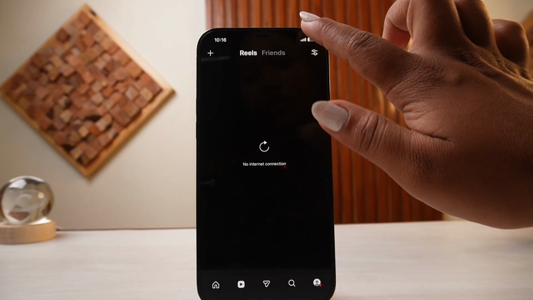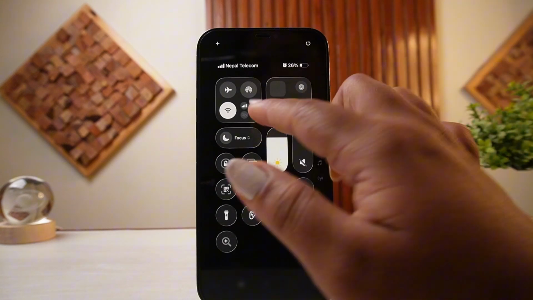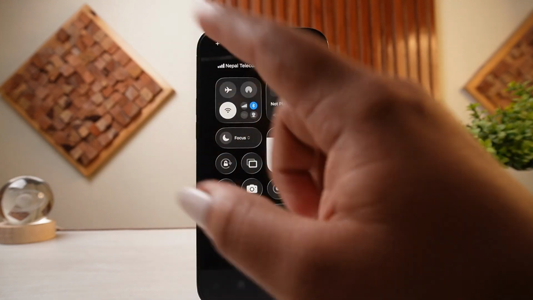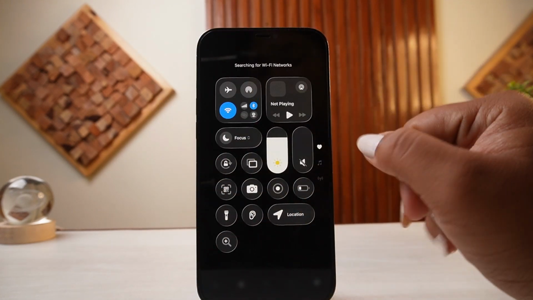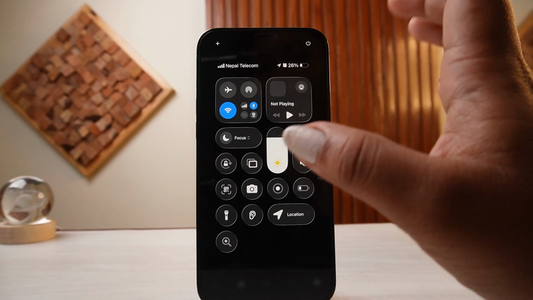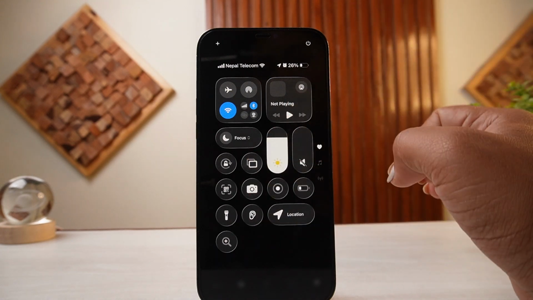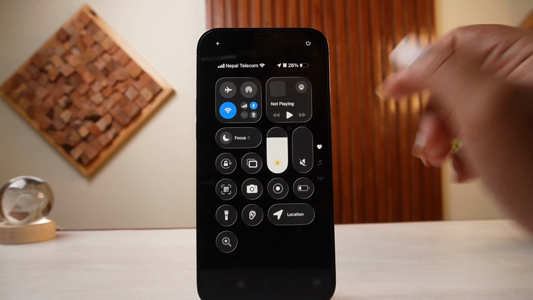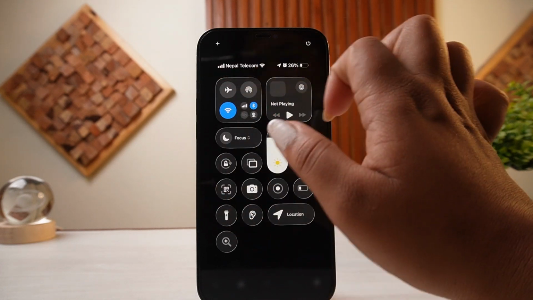So what you should do is scroll down. If you're using your cellular data, make sure you have a good connection. If you're using your Wi-Fi, make sure your Wi-Fi is working properly. If it is a network issue, then you can simply try to troubleshoot it by tapping on the airplane icon right here.